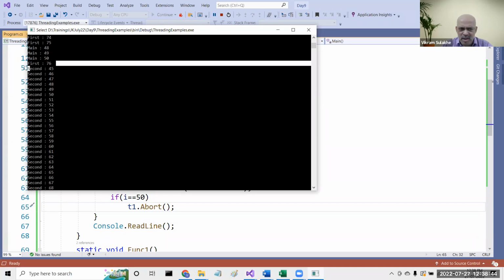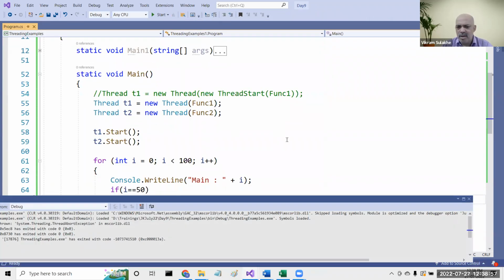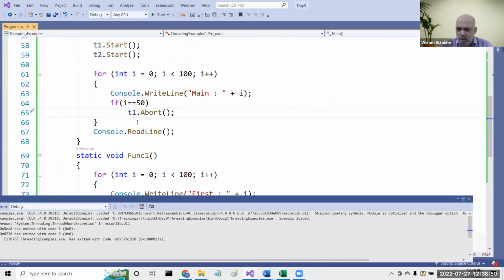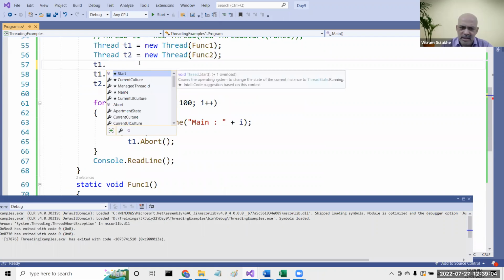So it did come out with one statement, but before it could do anything else, it was aborted. So there's nothing else after that. When main has hit 50, first has got aborted. So you could abort a thread. What are the other things that you could do with this?